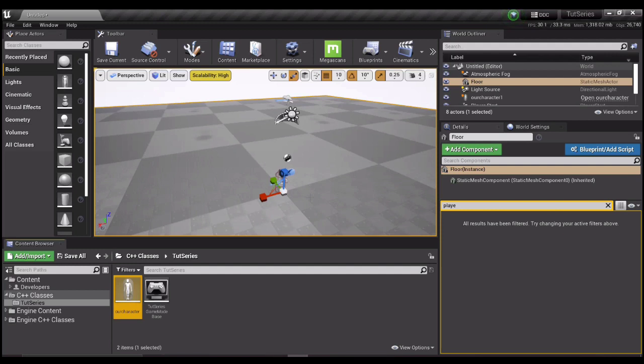So today's video we're gonna continue our FPS series, and today we're gonna give our character the ability to slide and sprint. Basically in the last part we created our character and gave him the ability to look around and move around, and today we're gonna do these new things.